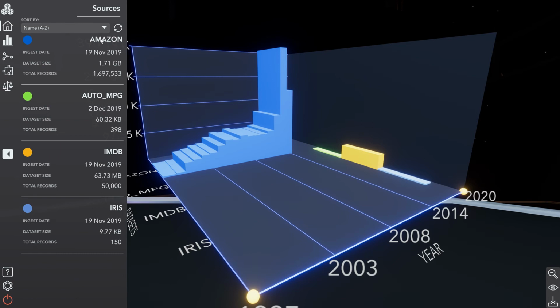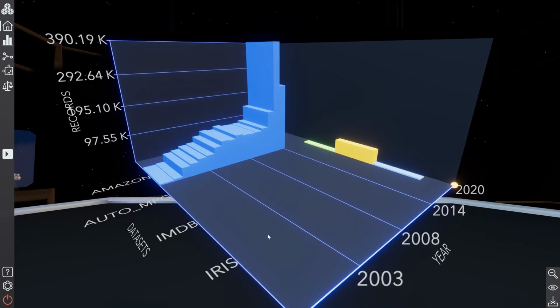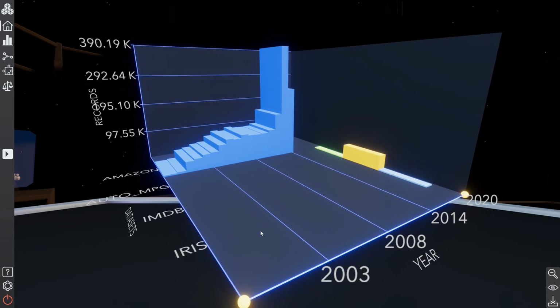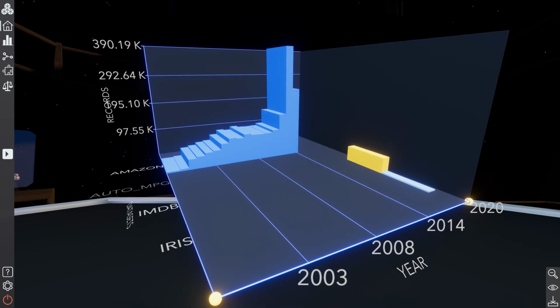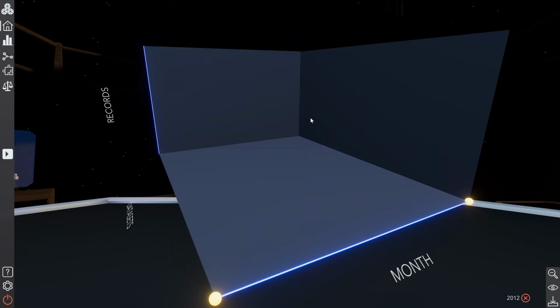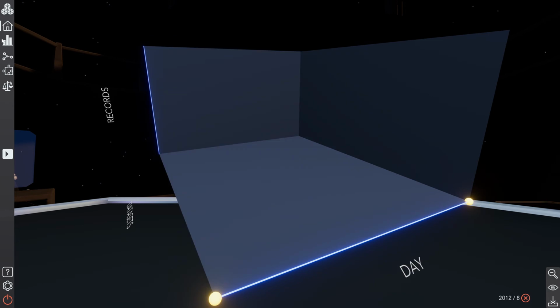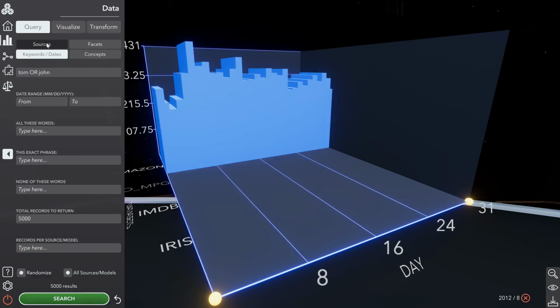I can see here that I have four primary data sources. There's Amazon and IMDb. And I can also visualize time series information if there is any for either of those data sets. So then here I can begin to zoom in and see what the cardinality of the data set is. I can zoom in and see if there are any gaps in the data and see how that data changes over time. When I'm ready, I can come into the Data tab and begin to query across my data sets.